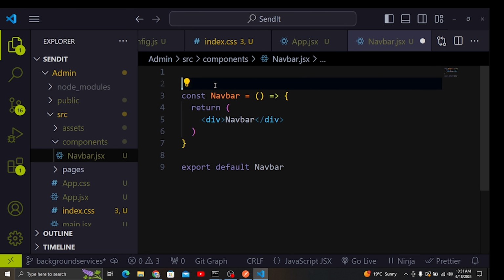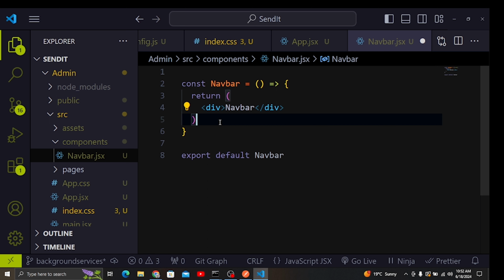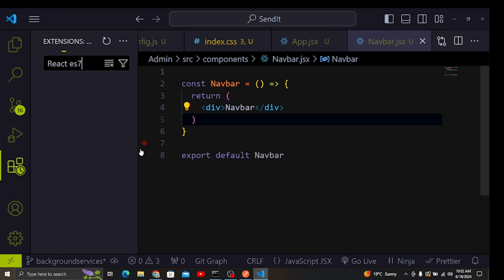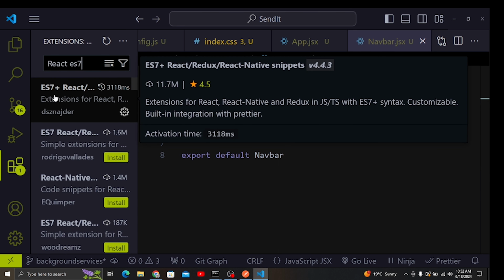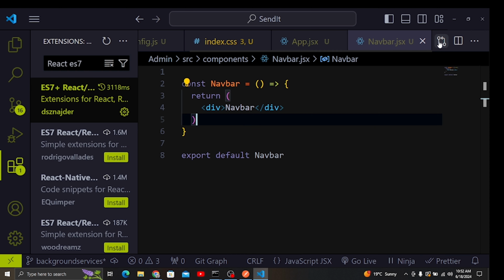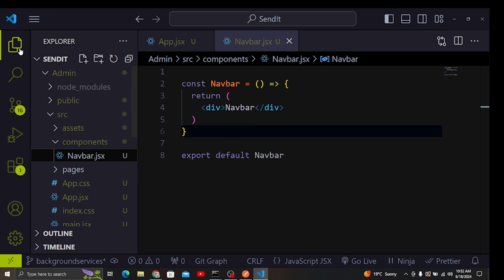If you are not able to use rfce, then make sure that you have added a plugin that is called, I think it's React ES7, something of the sort. Yes, this one, ES7 plus React. So make sure that you install this extension, so that you can use rfce and create components in an easier manner. Also I'm going to close this Tailwind tab here, and then let me go back into my code.